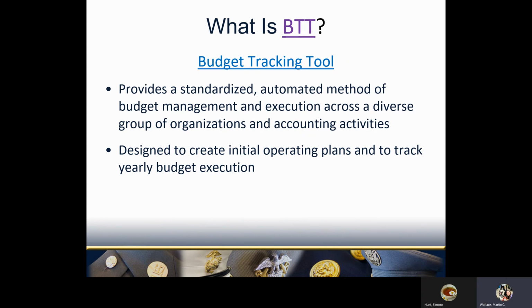I provided a link, again, highlighted in purple for you within the slide to access the budget tracking tool application. There are two pieces to the BTT application. The application itself, which is called the budget tracking tool, and the ARM.